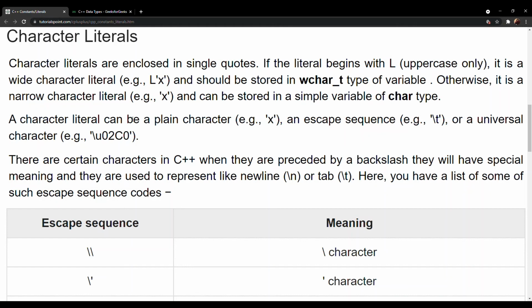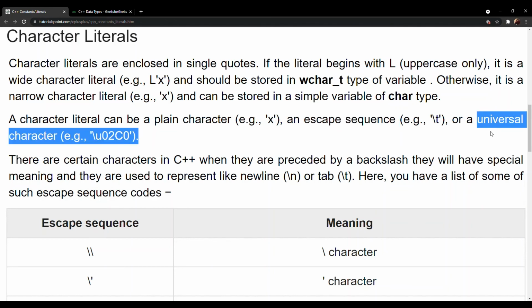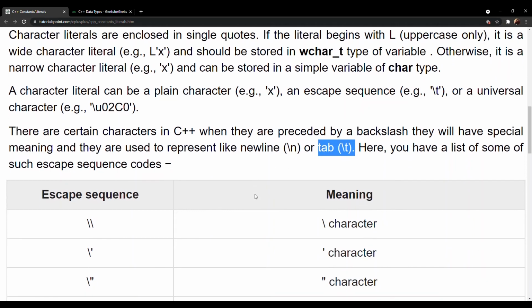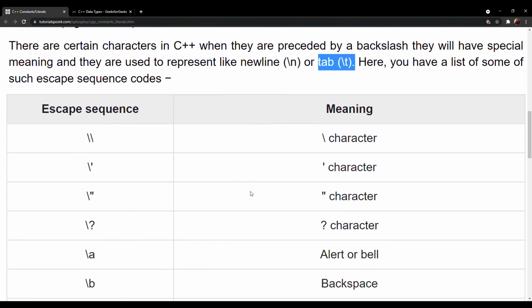A character literal can be a plain character, an escape sequence, or a universal character. There are certain characters in C++ that, when they are preceded by a backslash, have a special meaning. They are used to represent things like newline, \n, or tab, \t. We have a list of some such escape sequence codes, and if you want to go through them, check out the description below.